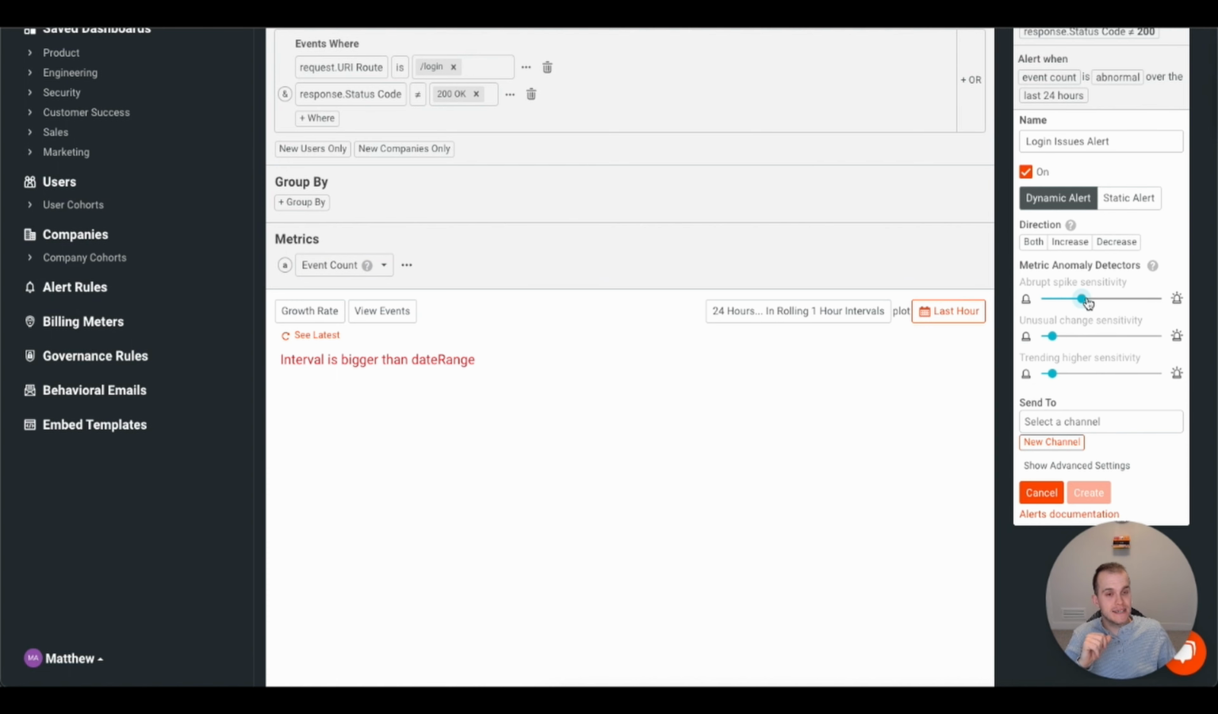Now, these sensitivities are based on a scale here. So if you want to reduce sensitivity, you bring it over here to the left, which means even a small spike is going to set off the alert. Or if you want it to be only big spikes that cause this alert to go off, then you would keep it up here. And then, as time goes, you might find that you want to tweak this a bit.